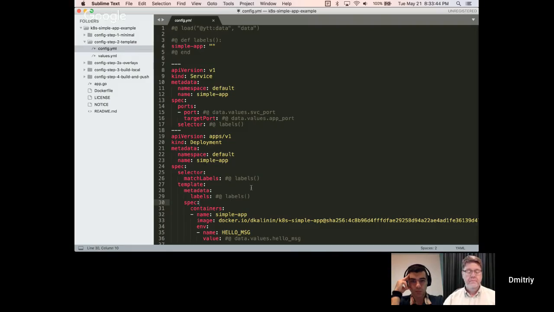So the first thing to note over here, it's loading a data library, and that means that down the line somewhere it's going to be using either data values, or some of the other data library accessors to access some data that's being injected. The next thing that we see is we define a function called labels, and labels is literally returning a single map item that's a simple app and then an empty string.